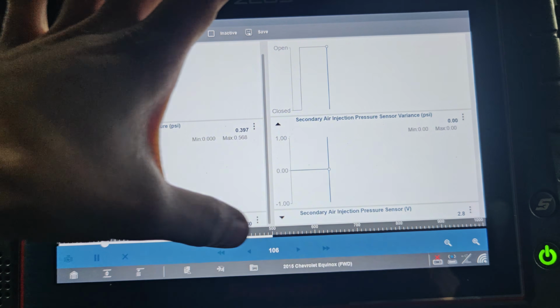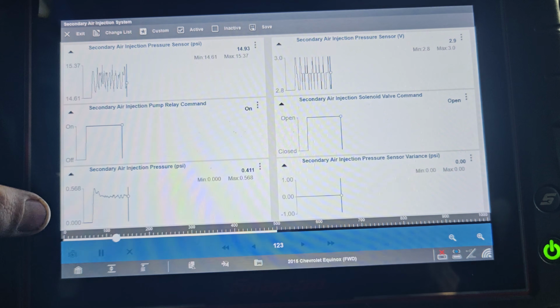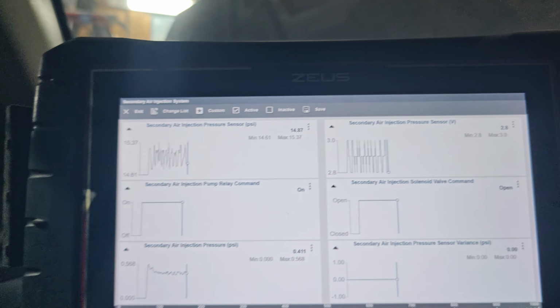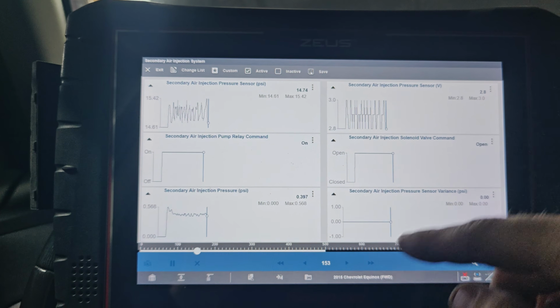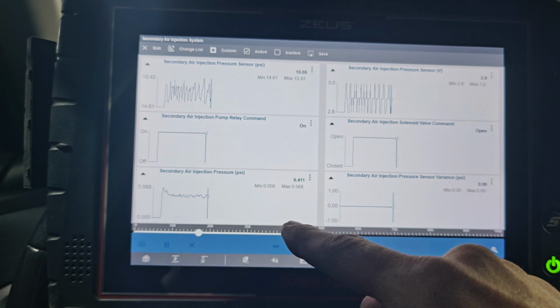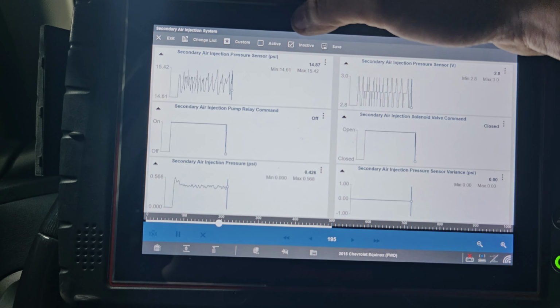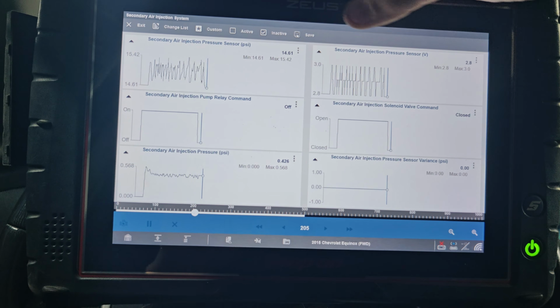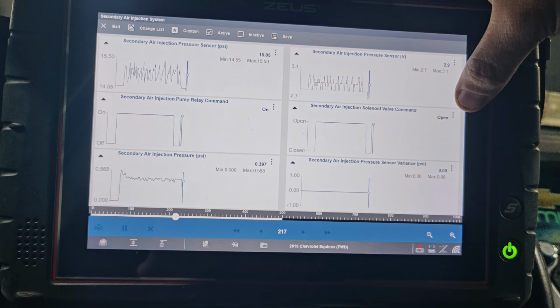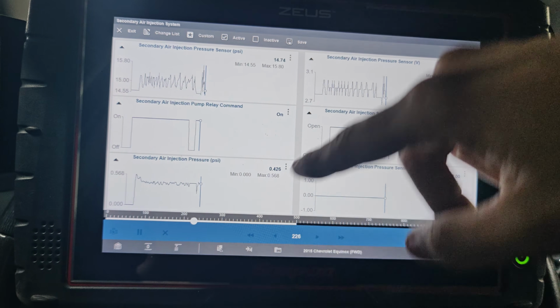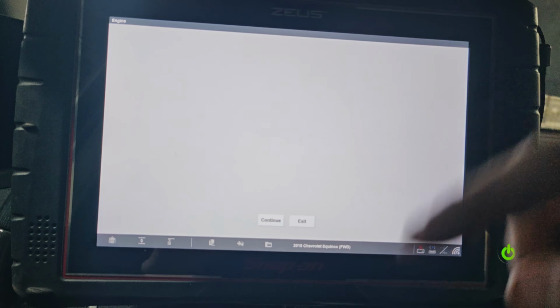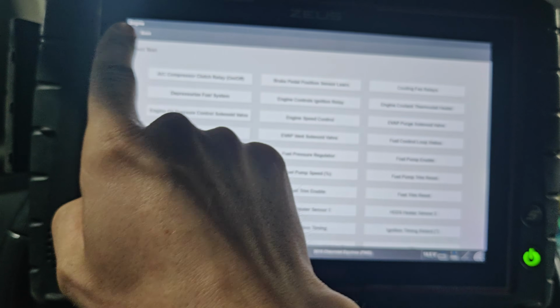Look at that. We are at 2.8 psi or 2.8 volts. What's our psi? PSI 0.4. That's with the, I think, that opens the injection valve right here. Yeah, so the valves are open, so we're at 0.4 psi. That's going into the exhaust, right?